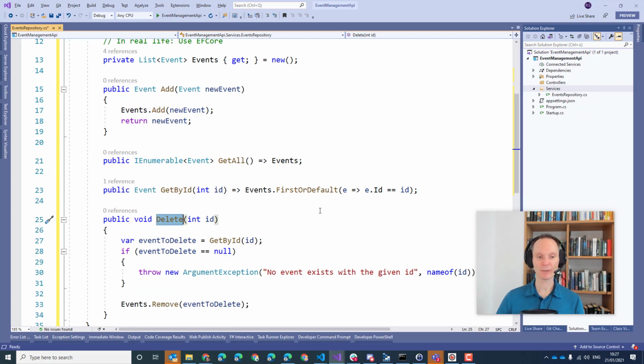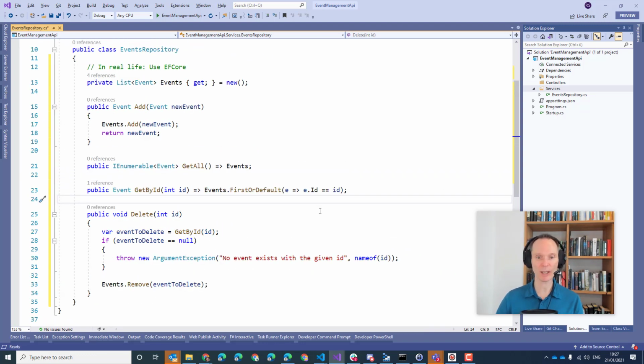I will give you a second to enter this code. Let's make it a little bit smaller so it fits on the screen. I'll take a sip from my coffee to give you time to catch up.